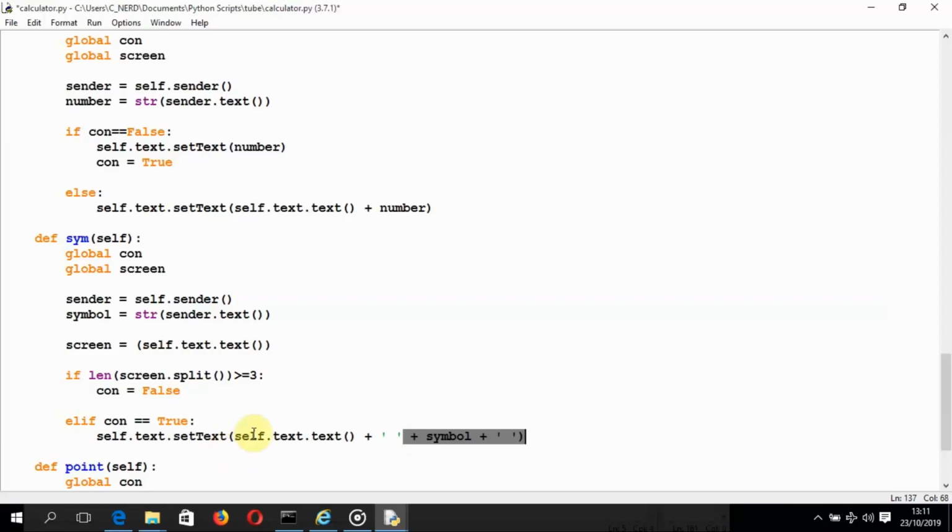Now what this does is to change the object on the calculator screen into the object that was initially on the calculator screen before we pressed the button that will be assigned to this function. Then add a space to it to make our calculator look neat, and the symbol, which is the value of the button pressed, and then another space to make our calculator look neat.